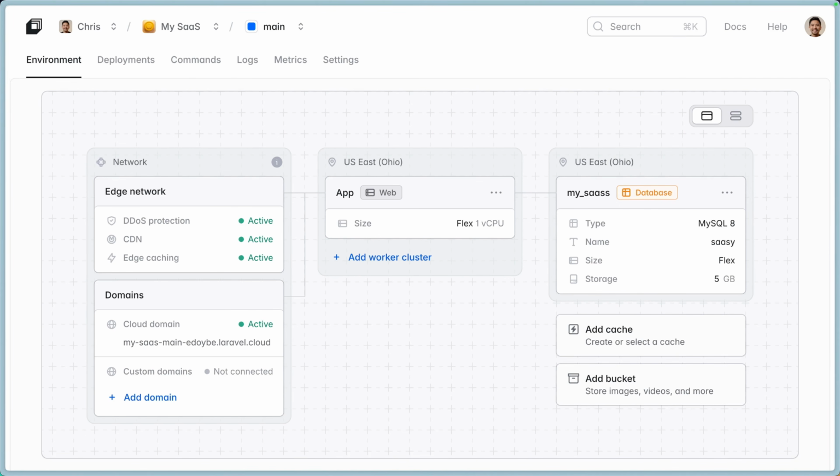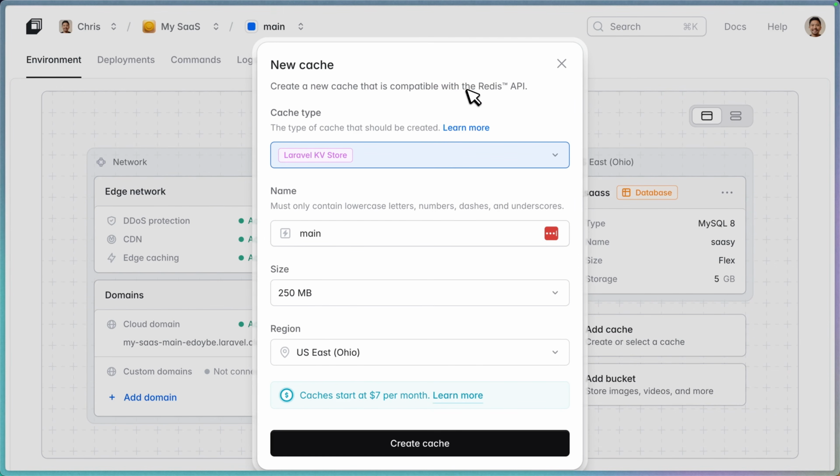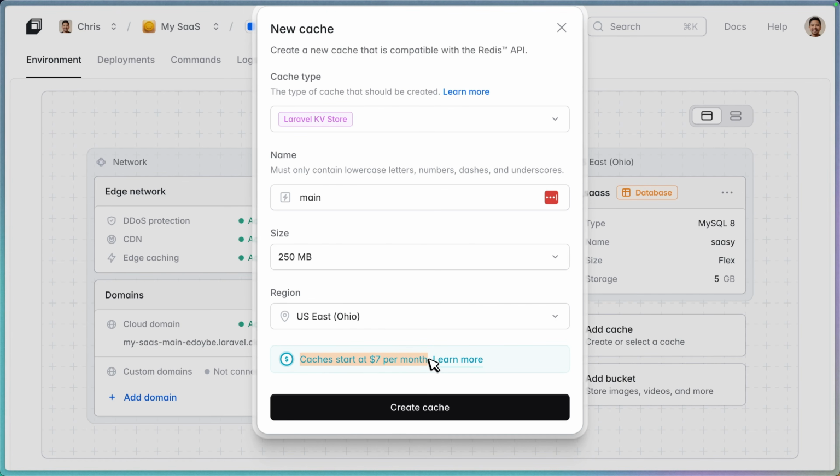All right, and tip number 5 is probably the easiest one to implement: don't use a cache if you don't have to. You can add a cache, and I have a cache here, but let me create a new cache. This is a Redis compatible API cache, the Laravel KV store, and caches start at $7 per month. So what we've seen so far is that if you use a certain amount of compute, you can get your bill down to about $6 a month, and what we chose there, I think even lower.